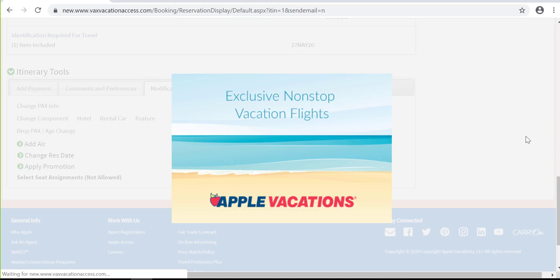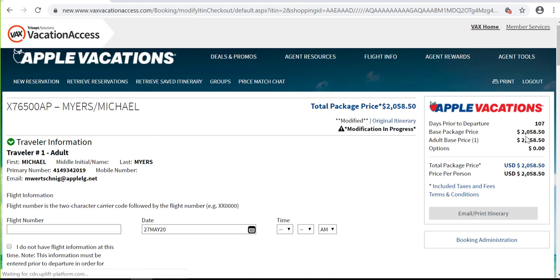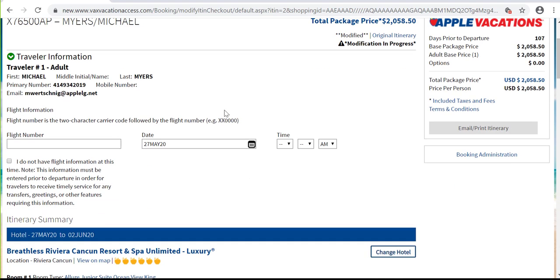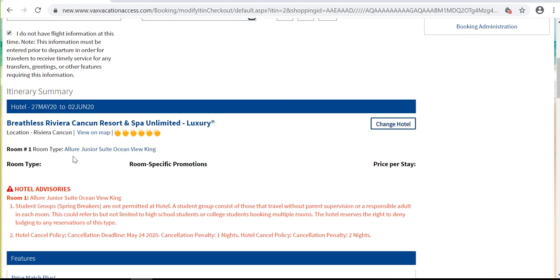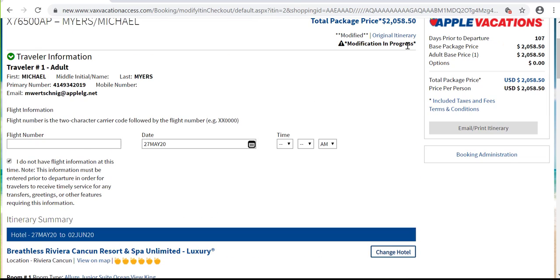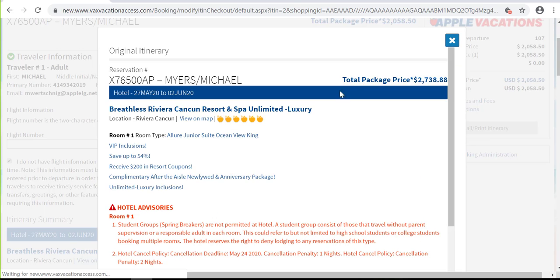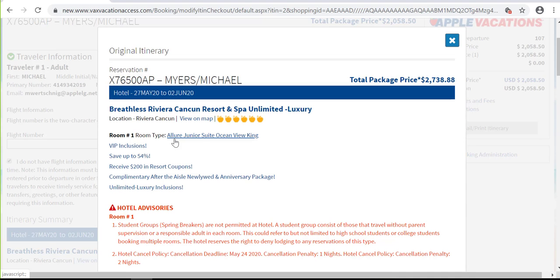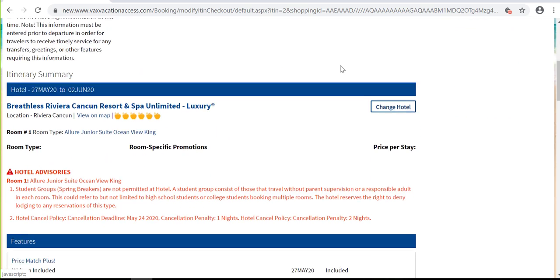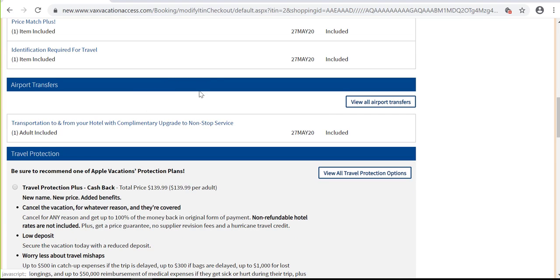Here we go. So now we just have Michael on here by himself because he's mean and no one should travel with him ever. We have a single room. Again, original itinerary. Make sure everything's the same. Allure Junior Suite Ocean View King, and transfers. He didn't have travel protection, so it's not on there. We got our transfers on there.